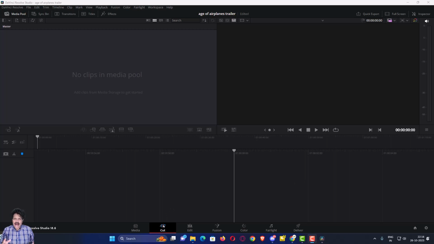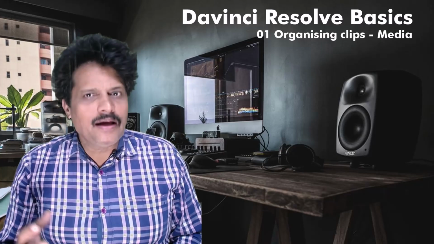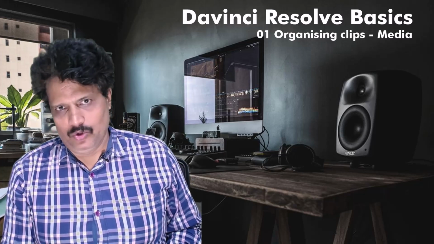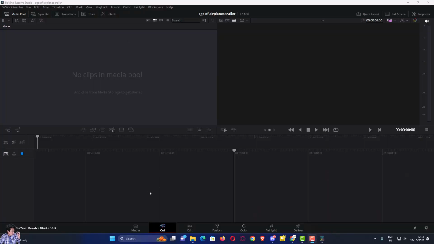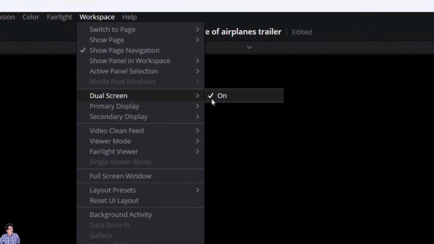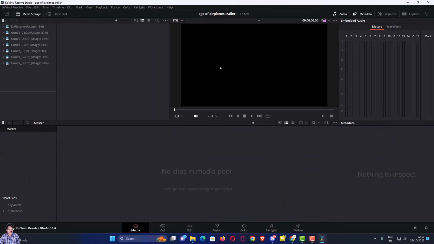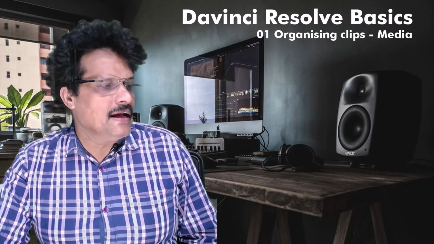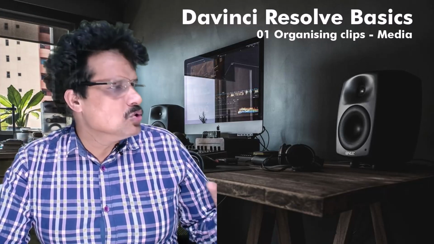When we are actually starting our project, to organize all the media files, the best place to start is the media mode. So in DaVinci Resolve, I will click on this media icon. Right now, since I have dual monitor, I will just switch off dual monitor so that you can now see this is the media page. By default, the media page will appear like this. We are in the media mode, and media mode is basically used to import and organize all the videos that you are going to use in your project.